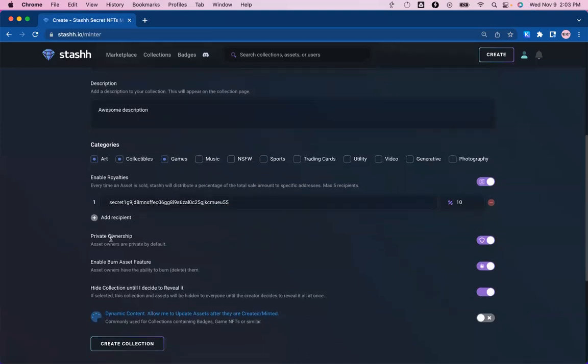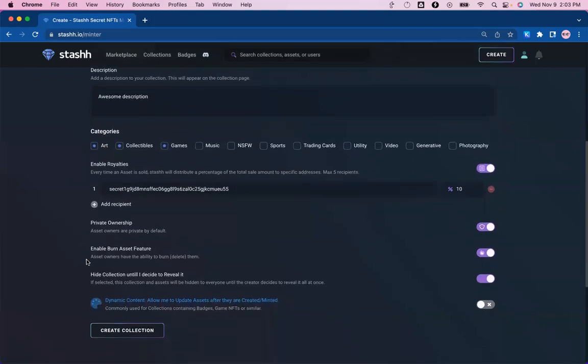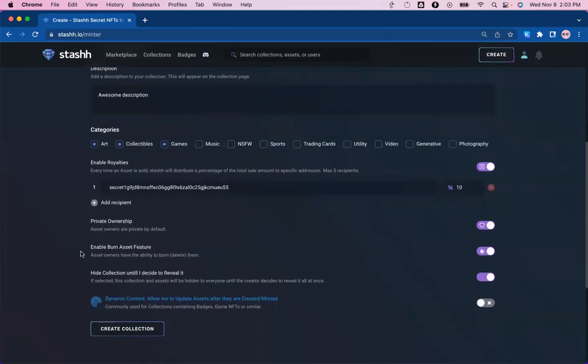Next is private ownership. This basically means that the owners of the NFTs from this collection will be kept private from the public. No one would be able to see who owns the assets that they do. Next is enable burn asset feature. This basically means, if this is enabled, you would decide whether or not the owners can burn their NFT if they own it.